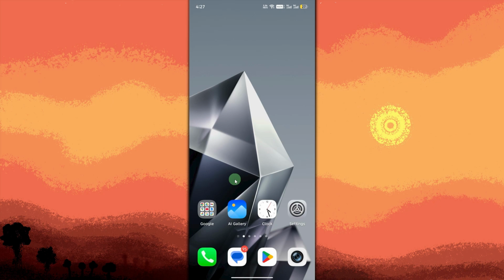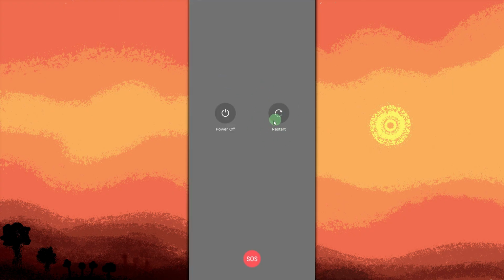We'll walk you through how to make Android games run smoother. Here's a step guide to make Android games run smoother, reduce lag, improve FPS and performance. First is to restart your phone before gaming to clear temporary files and free up RAM.